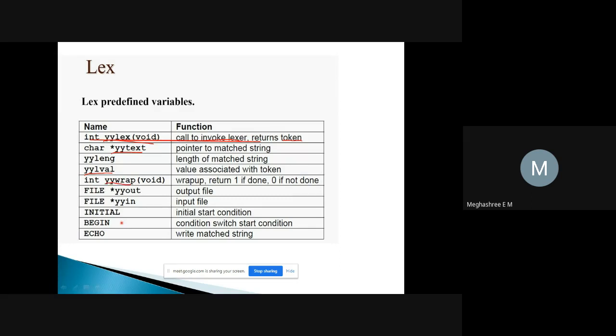Next, yywrap. This is used to wrap up. It returns 1 if it is done and 0 if it is not done. We'll see this function in the program, then you will understand, because I need a good example to explain it. When I take up the program, I'll explain the yywrap function in detail.